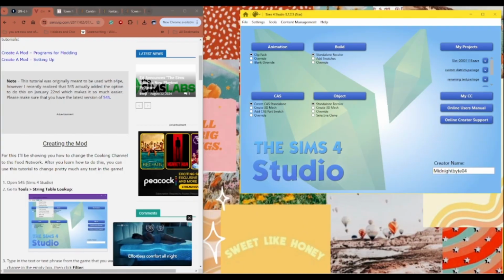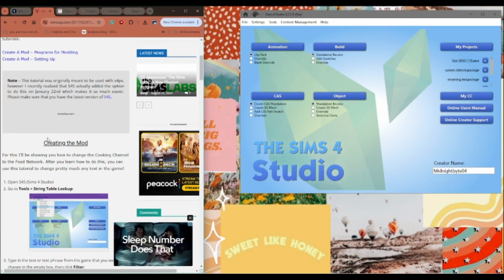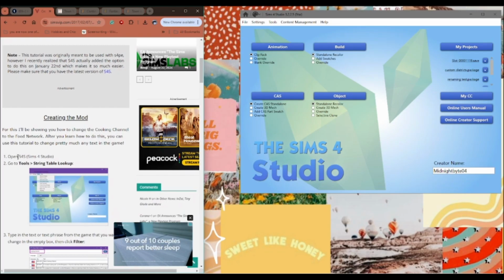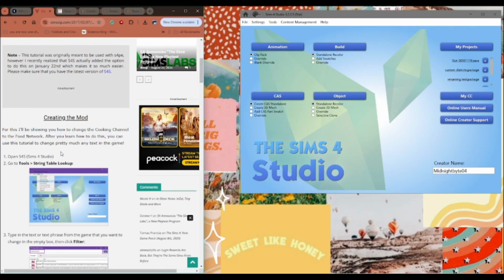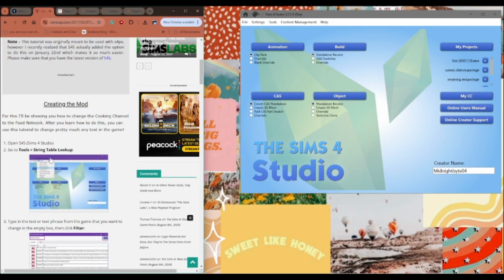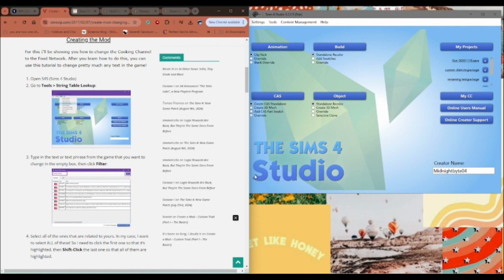Alright, next I'm going to show you how to change district names. Now this one's a little bit more complex because you are creating a mod, but it's still fairly easy, fairly simple. Now this one is based off of changing the cooking channel to the food channel, but I'm going to show you how to do it for your district names. So like I think in Newcrest it's like Llama Lagoon or something like that. Llama Lagoon. Who came up with that?